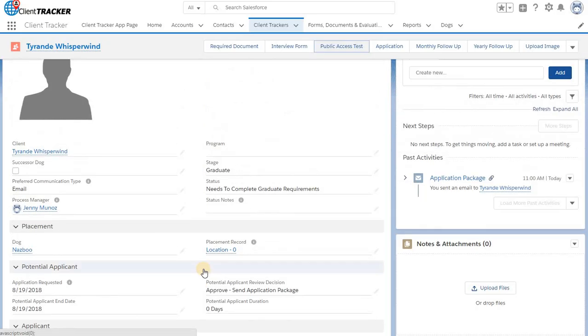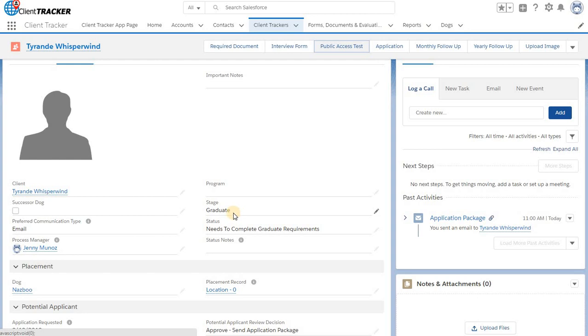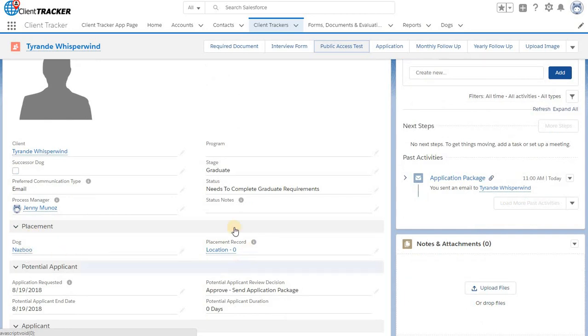Now if we go look at the stage, you'll see that it's been set to graduate and the status has been set to needs to complete graduate requirements. You'll also notice the dog and the placement record fields have been filled in.